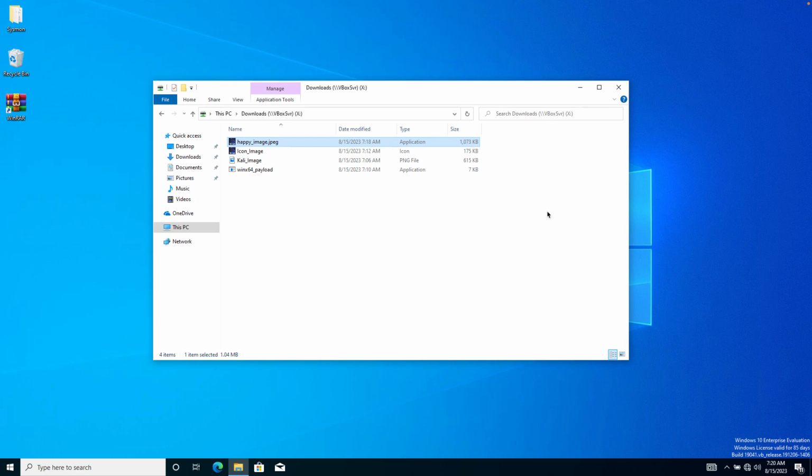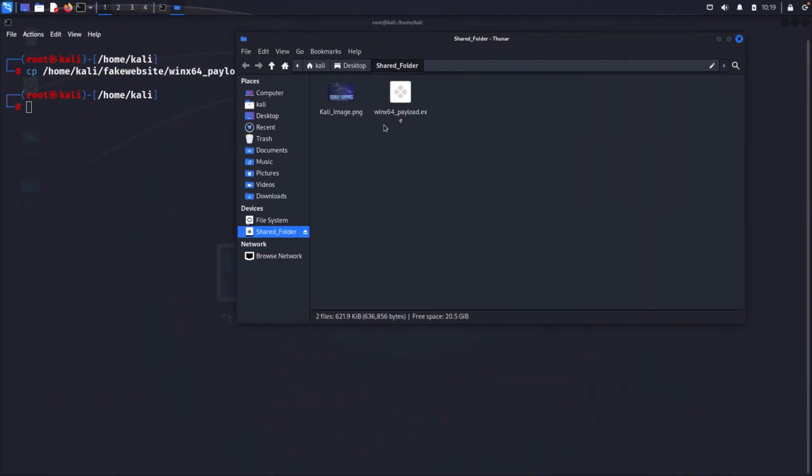Okay, so let's go to our Kali system and access the shared folder again. Let's just refresh our window. Let's click somewhere else, desktop, and then share folder again. So now you can see here the malicious file or image. Okay, so let's copy the malicious file to the fake website folder using the terminal app.